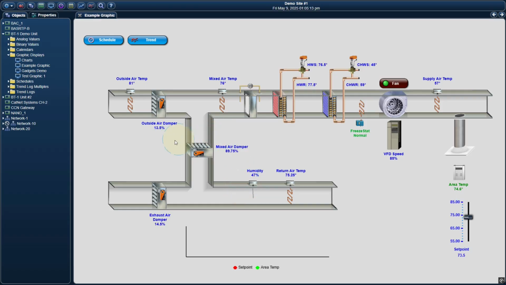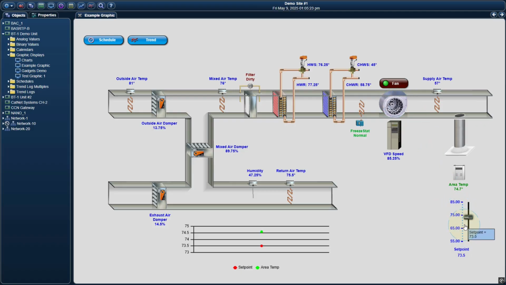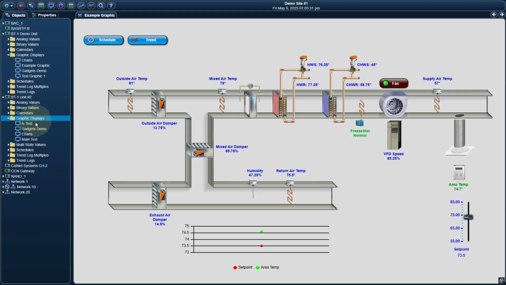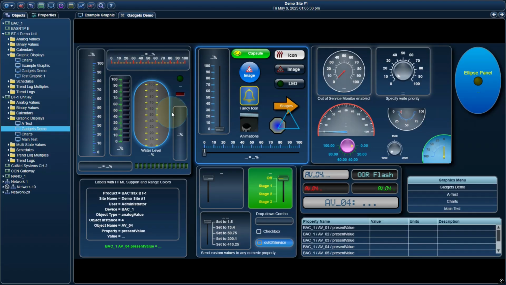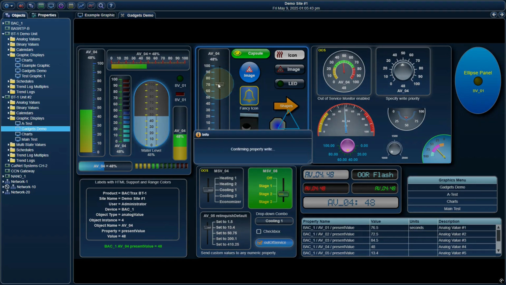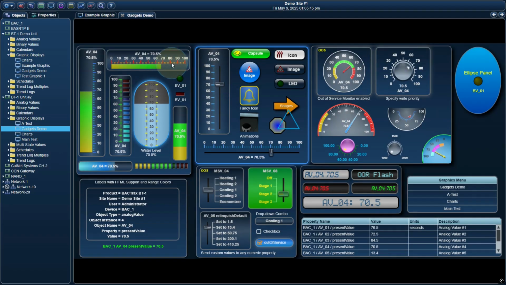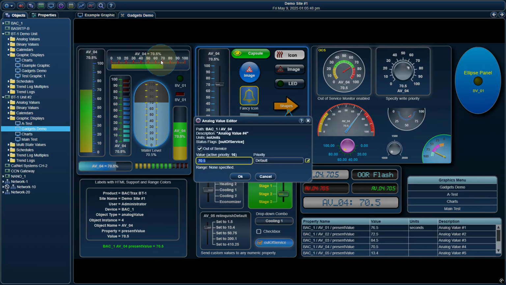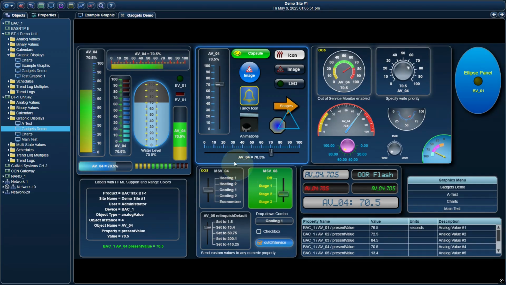A graphic display can have a user-supplied background image and will usually consist of several text labels that display values. Animations and graphical controls are also common. These items are referred to as gadgets. Over 25 gadgets are available for use on graphic displays. Most of the gadgets display the value of a property, while others allow the value to be changed. And most gadgets can be clicked to display more information about the property attached to them.